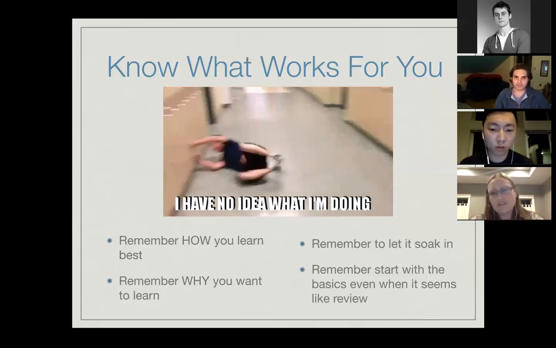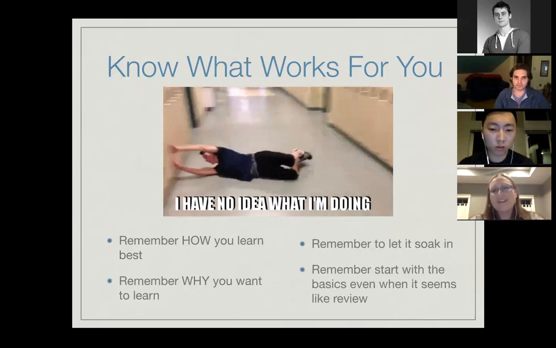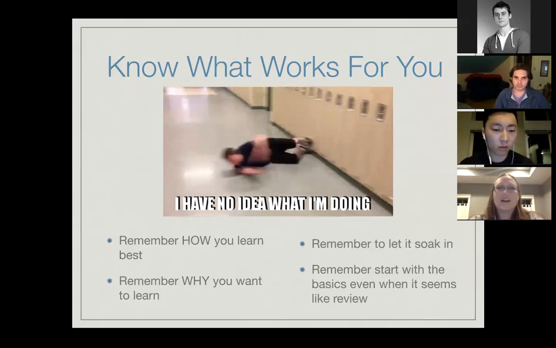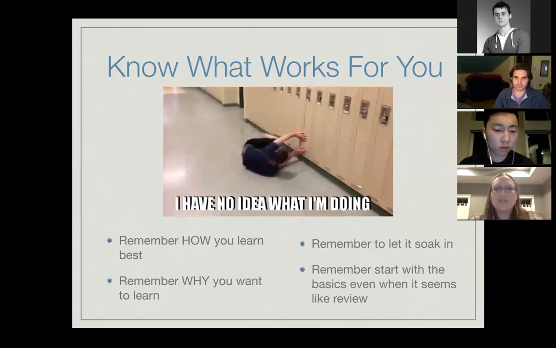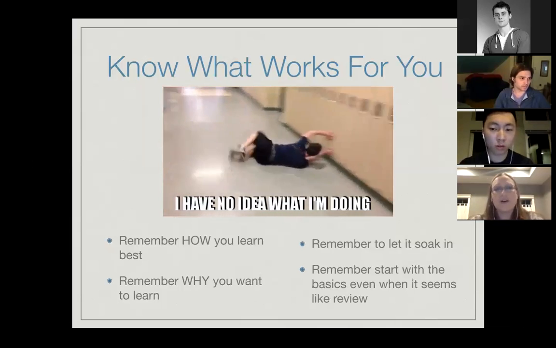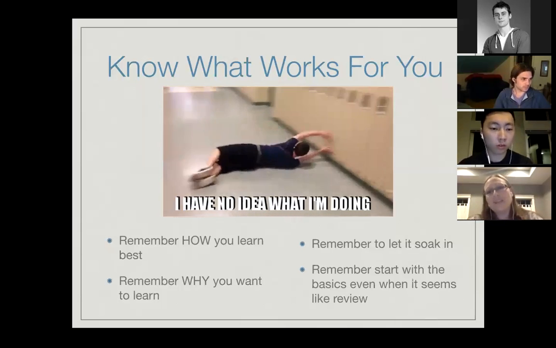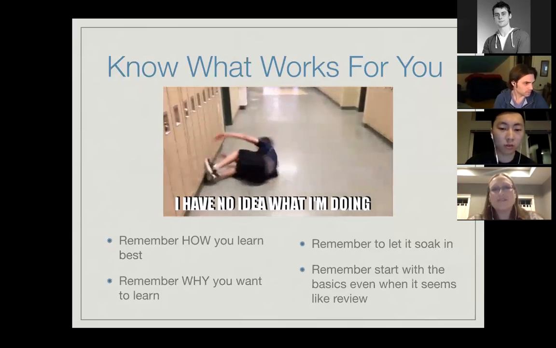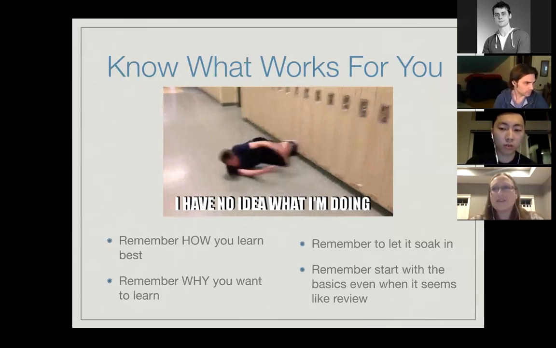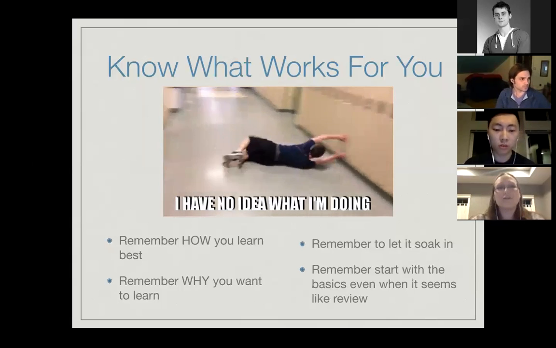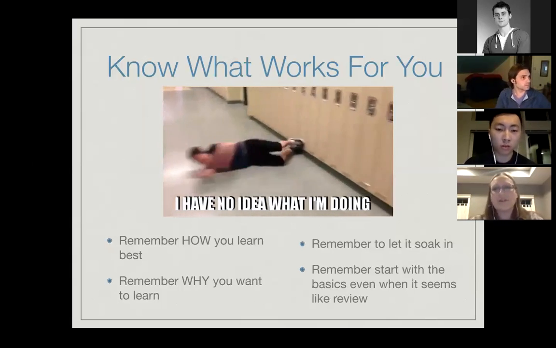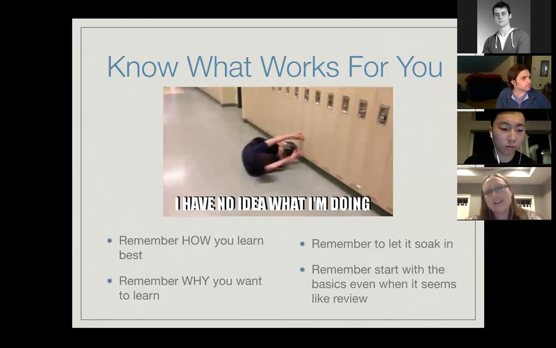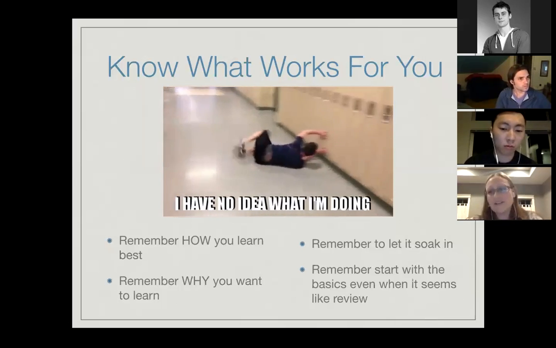Remember that you need to learn the basics, even if it seems like a review. Like I said, with the syntax, I learned Ruby and then I jumped into Swift for iOS, and it seemed so similar. But then there was something little with the syntax, where I can do that in Ruby, but I can't do that with Swift. So just go over the basics, no matter how long it takes, or if it seems like all review.